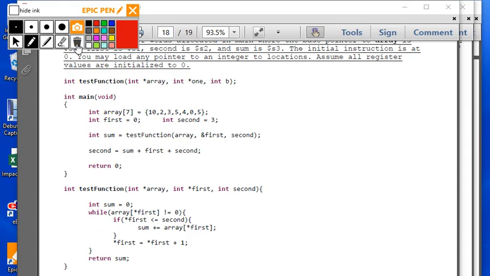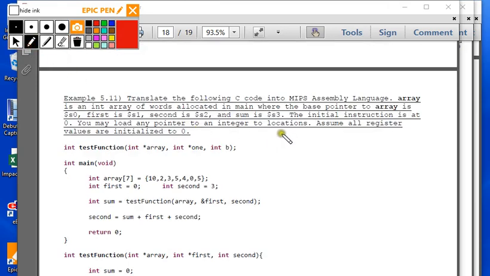Next, we have to get the value of first, which is in S1, into data memory, right? So I have A1. I'm going to create a pointer here, and I need to get it to the data memory. So I have this register value, so it's going to be S1, and I can say where I need this value to point. Now, earlier in the problem, I stated the following, and this is important. The initial instruction, you may load any pointer to an integer to any location, right?